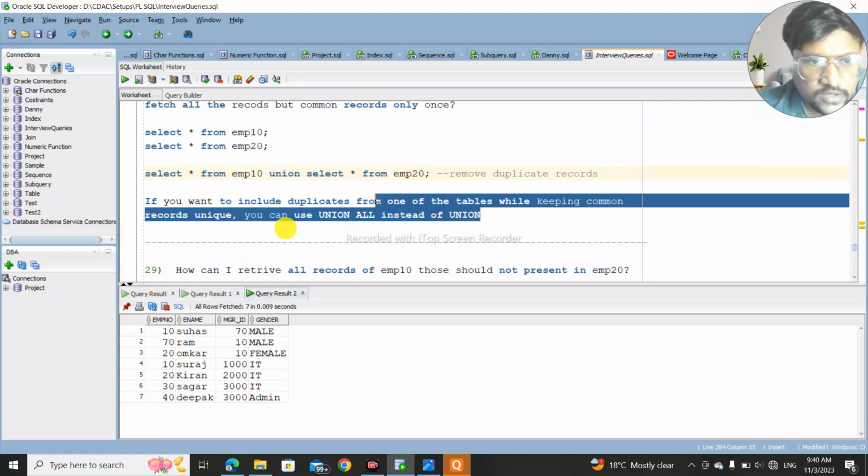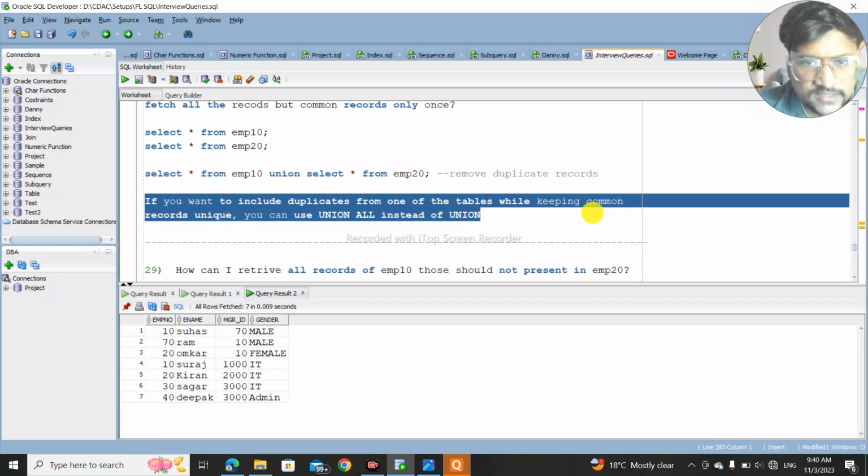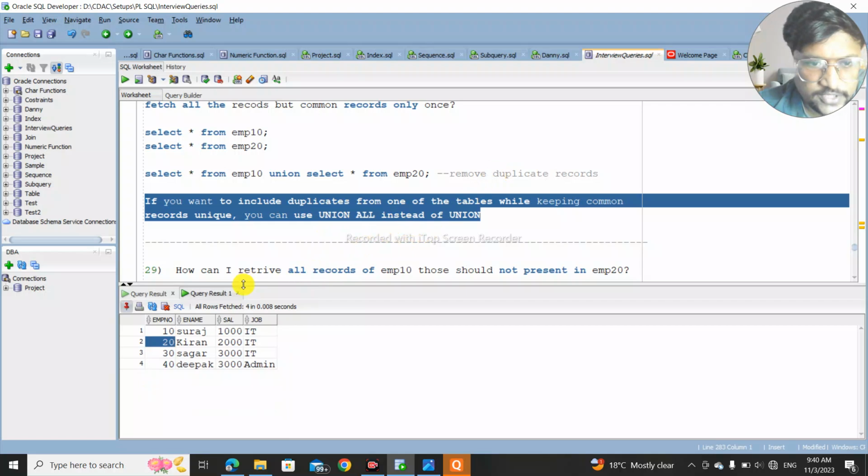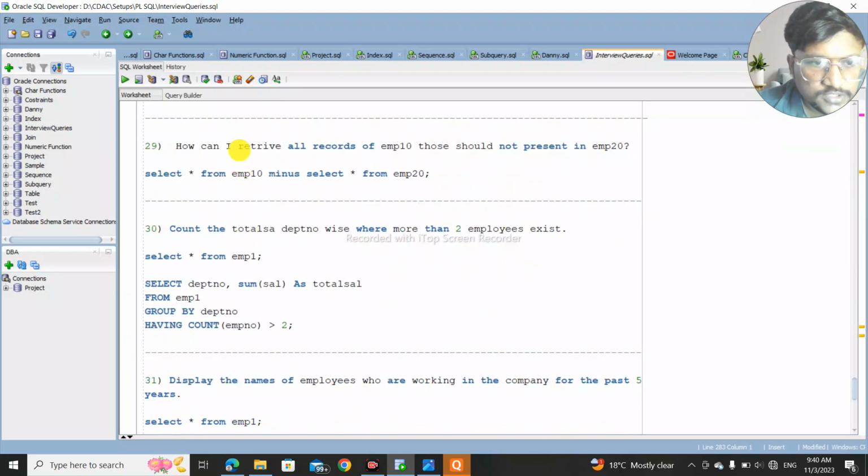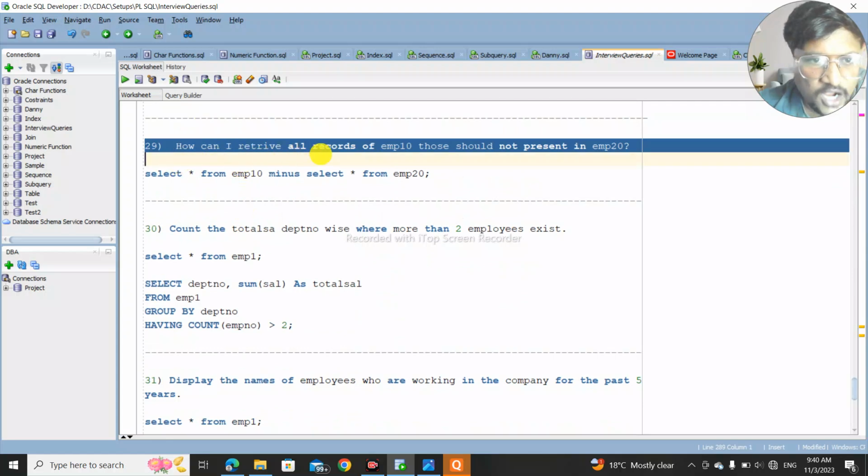Similarly, if you want to include the duplicates from one of the tables, you can use union all. So in union case, only the unique values will be fetched, and in union all the duplicate records will also be fetched. So this is the difference between union and union all. Now the question number 29 is, how can I retrieve all records from EMP10 that are not present in EMP20?